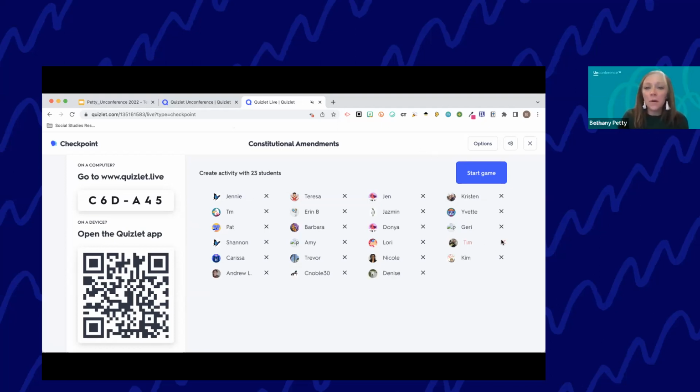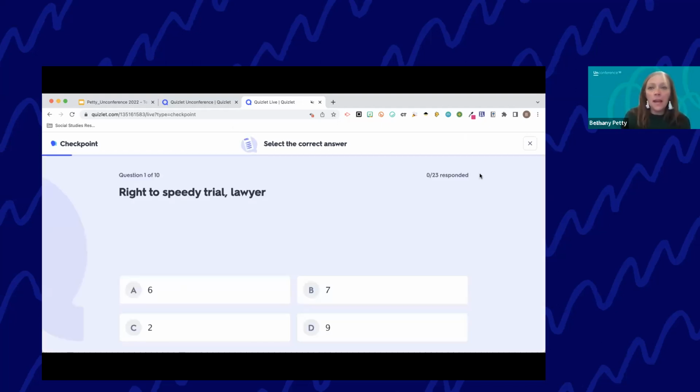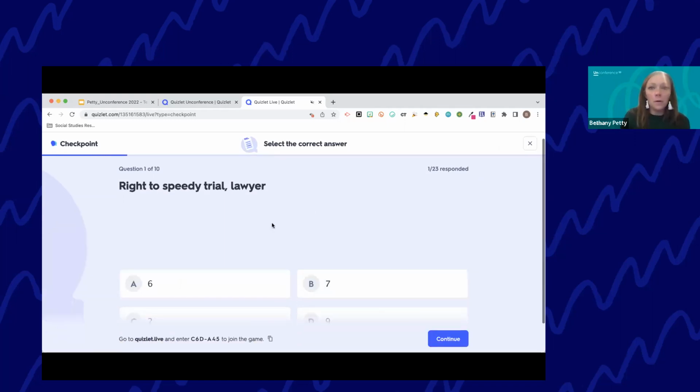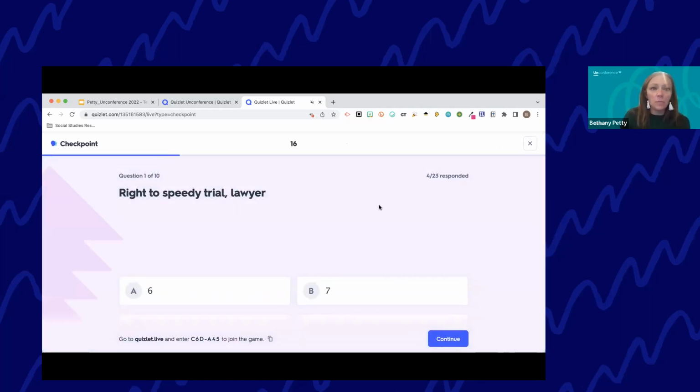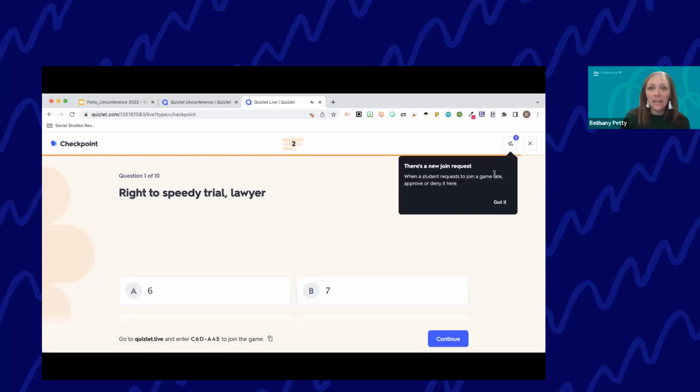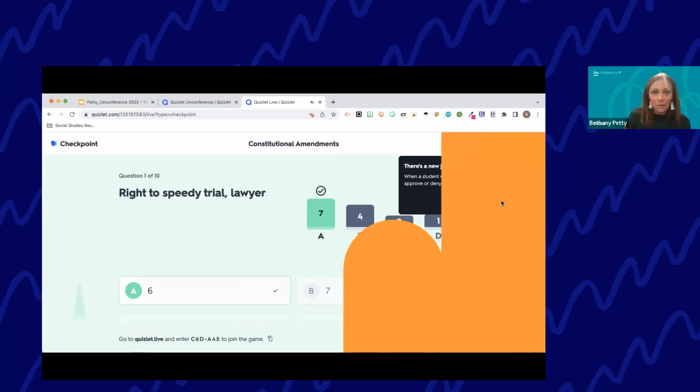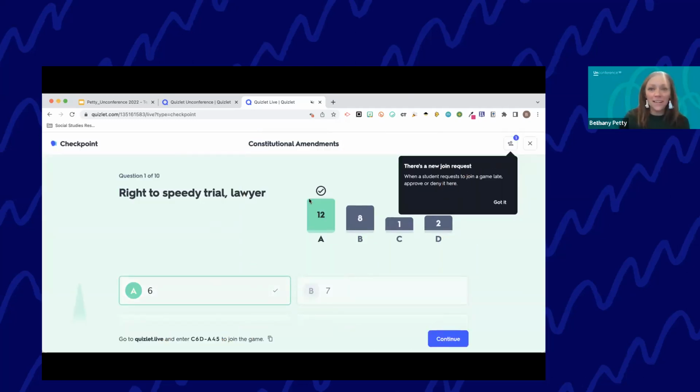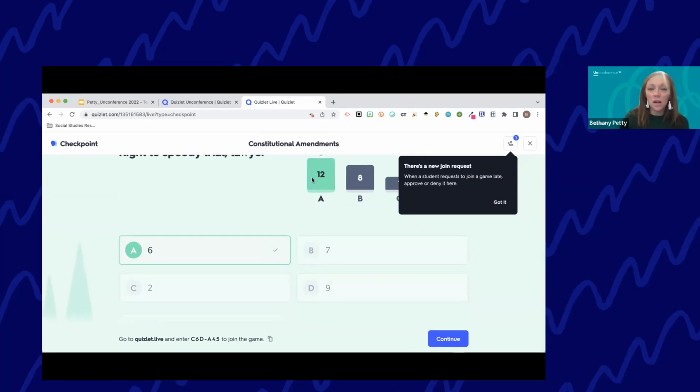Okay. So I'm going to go ahead and hit start game. And there we go. Okay. Question 1 of 10. Right to a speedy trial lawyer. I can see up here that 18. Oh my goodness. They keep coming. We're almost there. Almost done. 4, 3, 2, 1. Okay. Now we move on to the screen where we can see the data. Okay. So I can see that 12 of my students who had joined got that right.